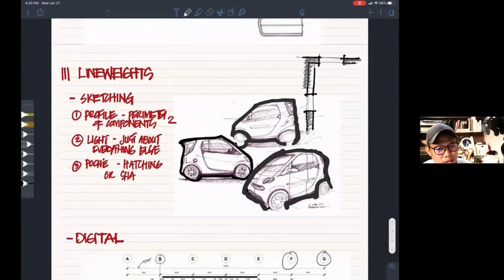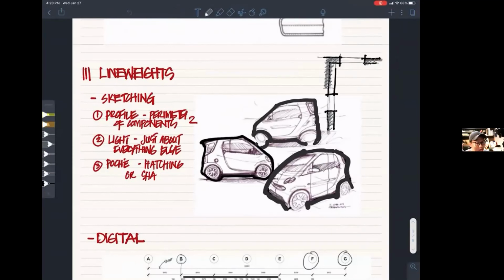So, when it comes to manual sketching, I would say that I'm not very good in sketching also. But these are the very basics that I do when I do my sketching. Okay, so I use line weights. Okay, it helps a lot. So when it comes to line weights, I think you only need three. You need to have your profile, your light, and your crochet.